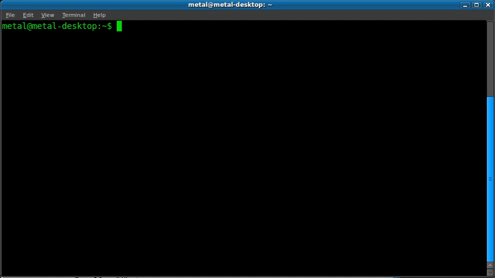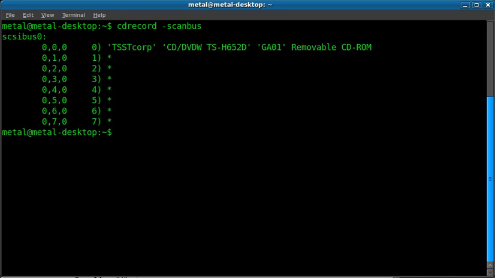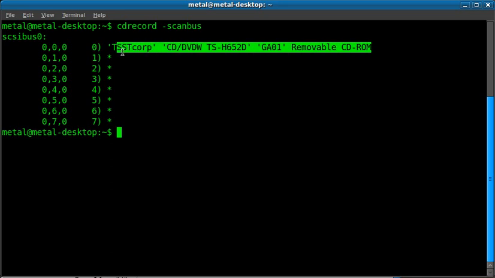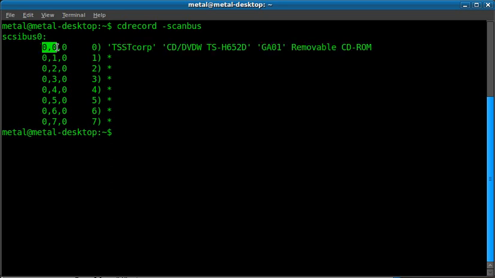And the first thing we need to do is find where our CD burner is, what device it is. So we're going to type in cdrecord, and it should be installed on most distributions of Linux. And we're going to use the scanbus command here, or switch here. We'll hit enter there, and it gives you a list here. And you can see right here is my CD burner and its device, 000 here.